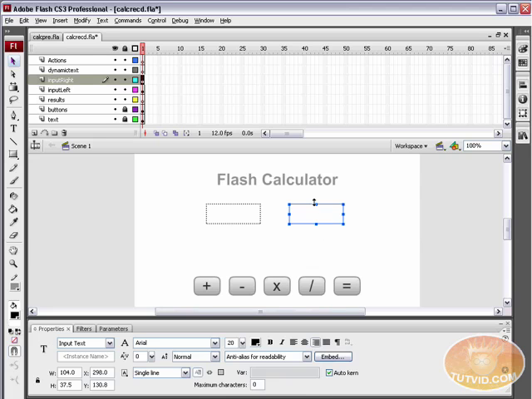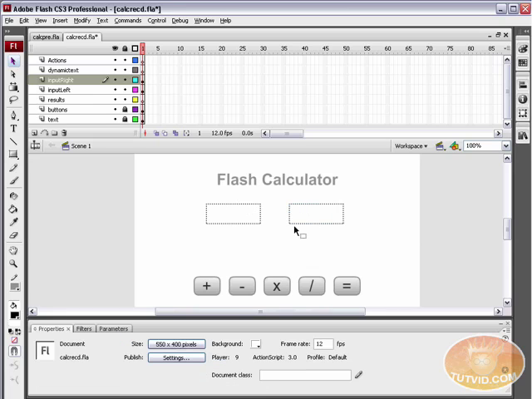Now select the text field, and we need to make a couple changes. Well, not a couple, just one change. We want to align this to the left. So the text field over here was aligned to the right. We want this to be aligned to the left. That way our numbers appear to be closer together.